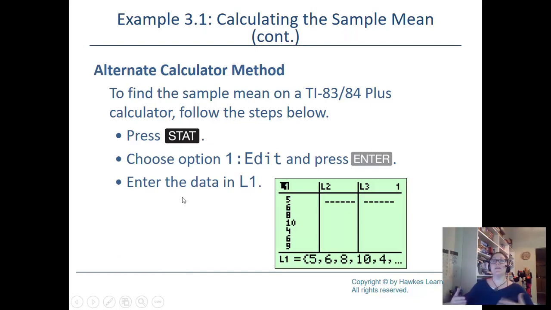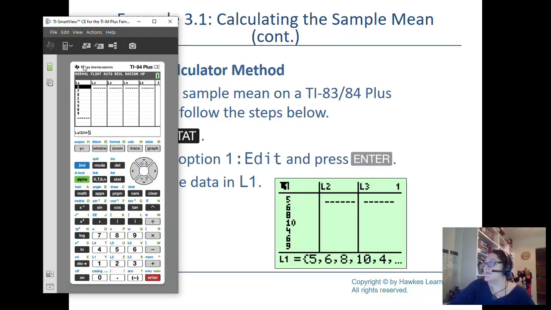And then now you're going to enter your data into the list. As you can see in my actual calculator here, I have stuff that's already in here. It's not exactly the same stuff. So what I'm going to do is go up here, hit clear, and enter. Always hit clear. You never want to hit DEL, which is delete, clear only.